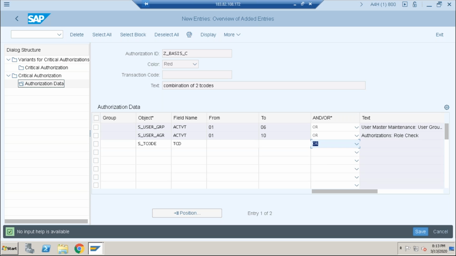Here the field value is actually not present. Give the value SU01 to SU10. That is a value, no? SU01 to SU10. Okay, now click on save.